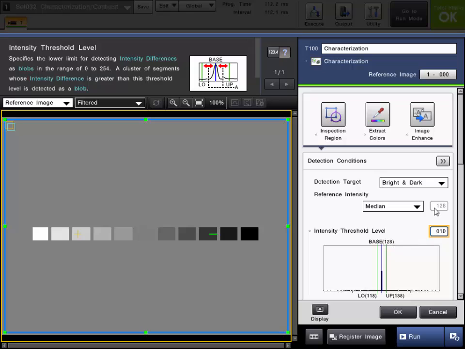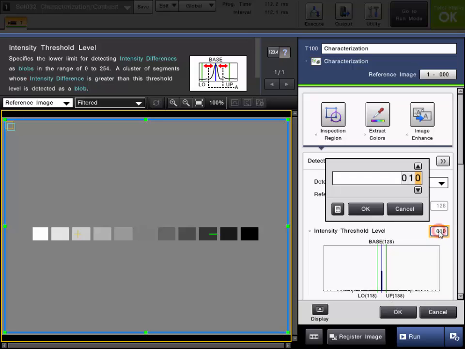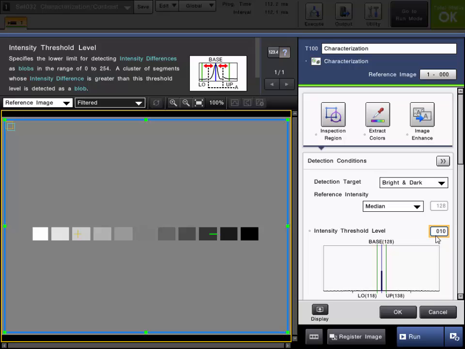You can see the base level of 128 is this center line here in blue, and then these two green lines are our threshold, the 10. So if any pixel differences go beyond this threshold, they become detected targets. And you can adjust that as needed, but for this example, we're going to leave it as 10.